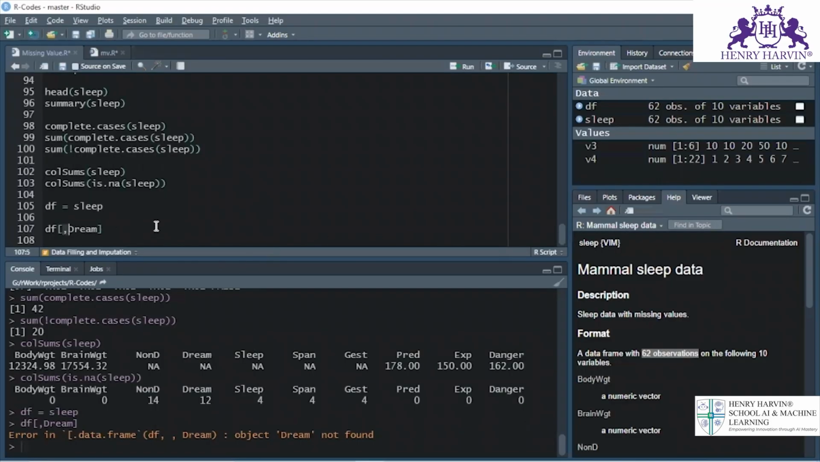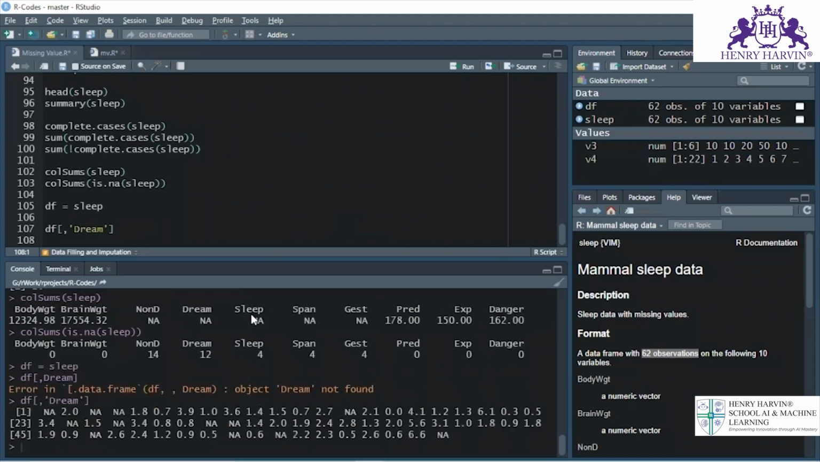So we have to give apostrophes. Yeah. So all these values present here, you can see there are a lot of missing values present in this data. Now we will replace all these values with the mean of this column. So how do we do that? Let's first calculate the mean of this column.